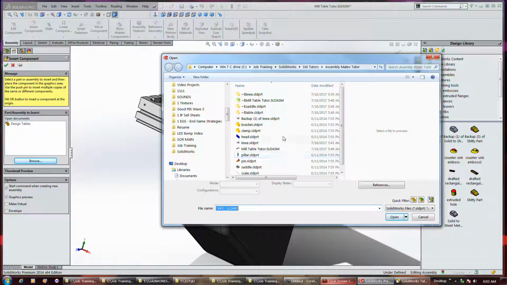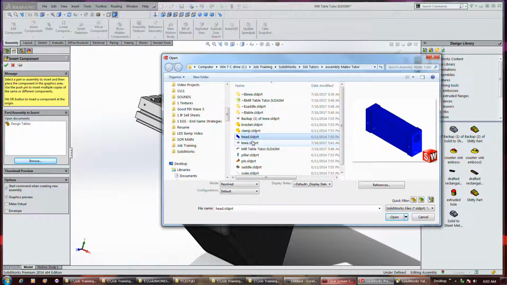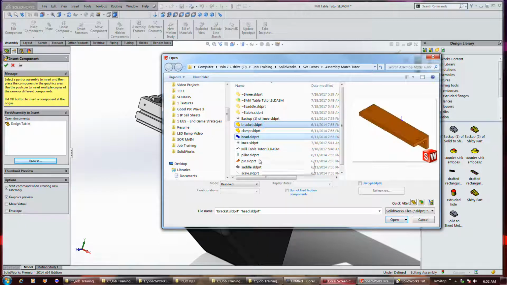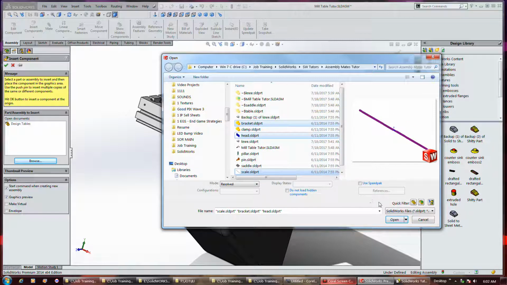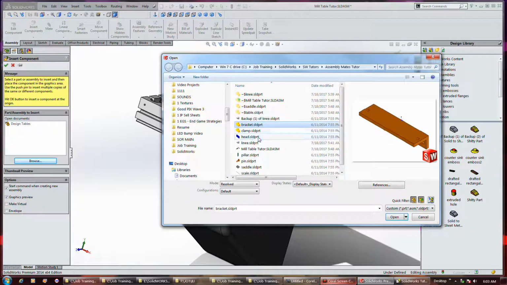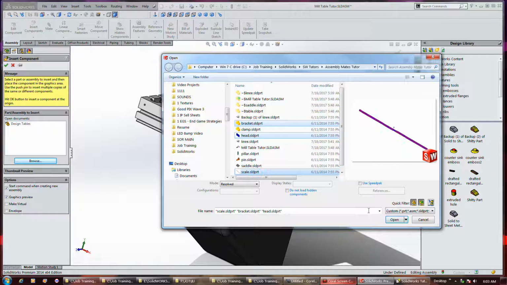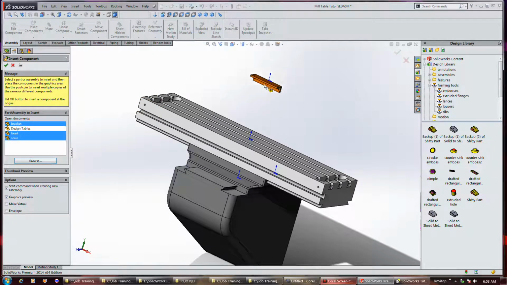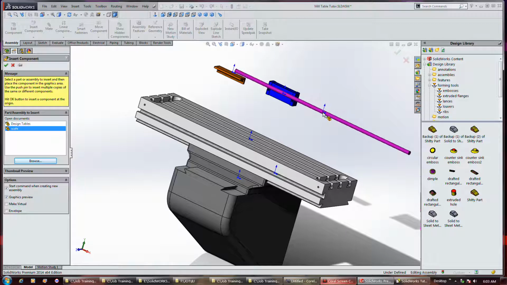Okay, I'm going to add some more parts. Now I can just drag these directly from Windows Explorer and plop them into the assembly too, by the way. But I need to add head, bracket, and scale. Control selecting those three. But I wanted to show you, now that I put an assembly in there, like I said, you can use these filters to filter these things out. So, okay, plop, plop, plop.